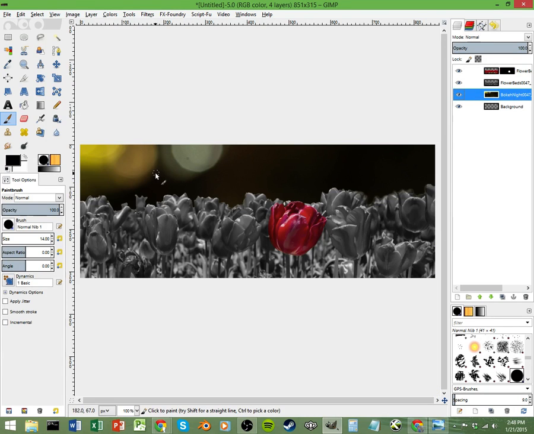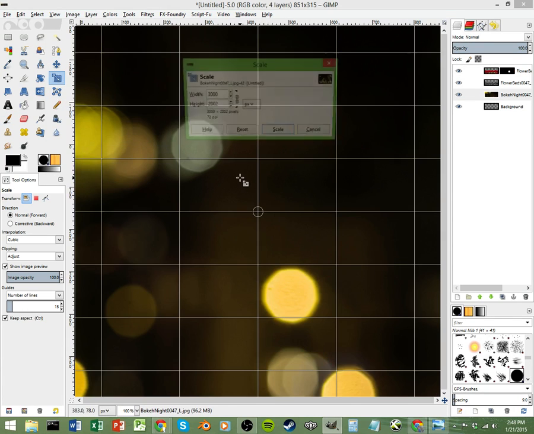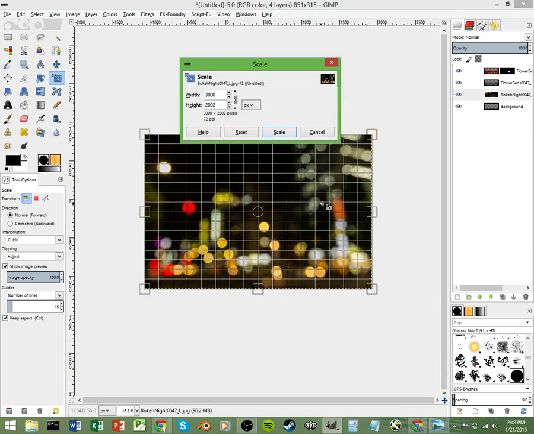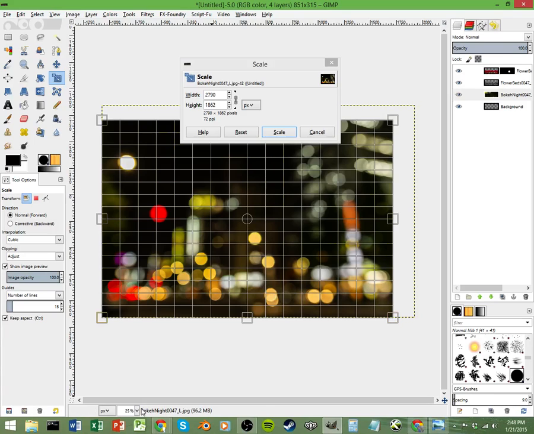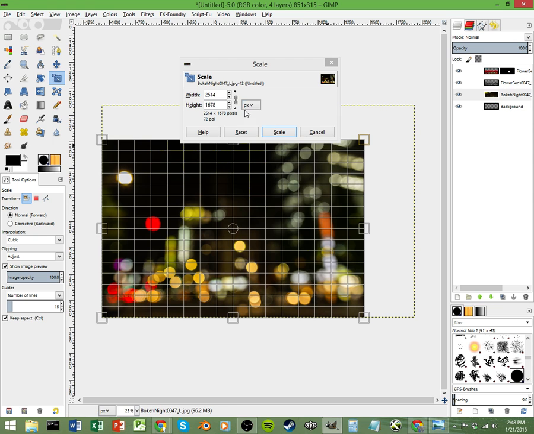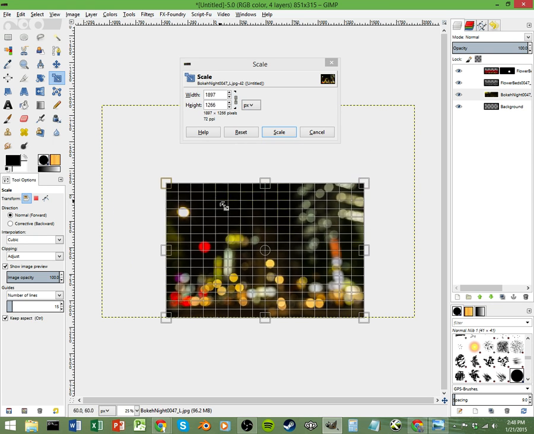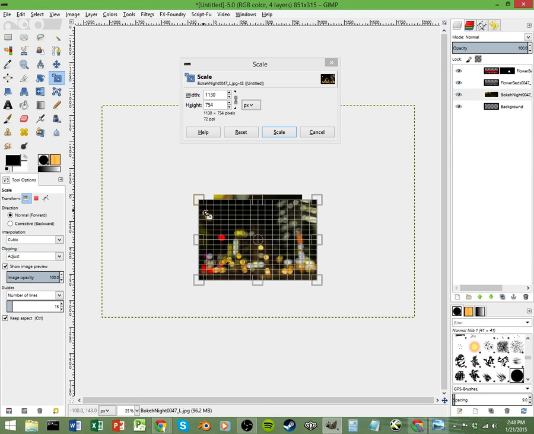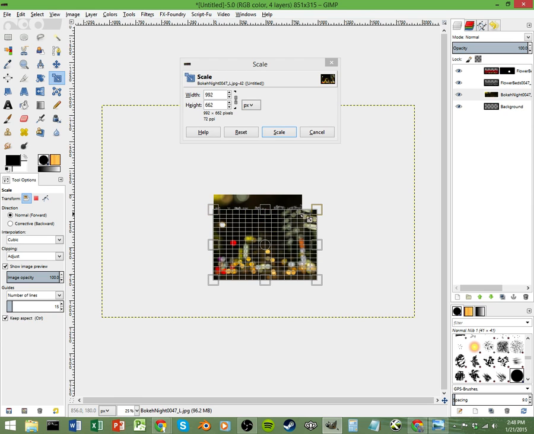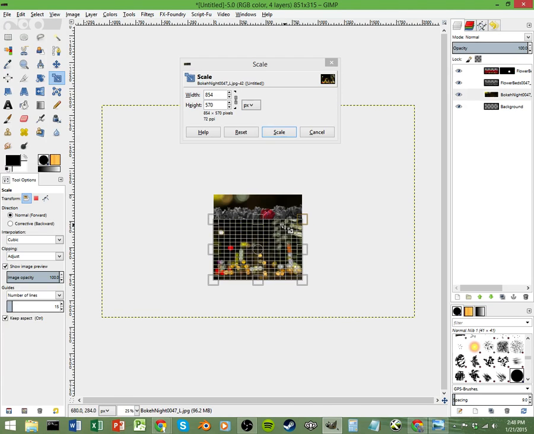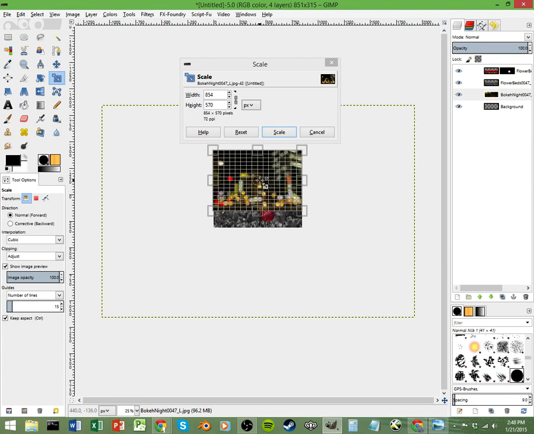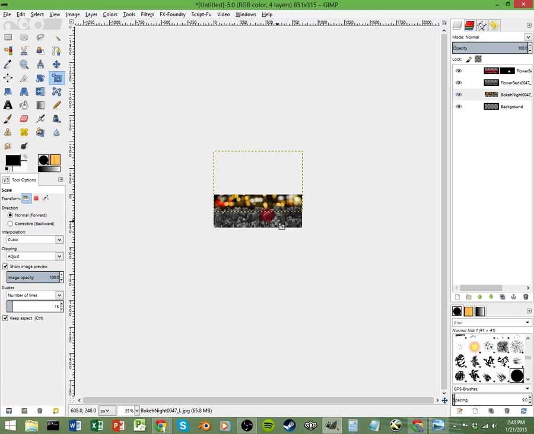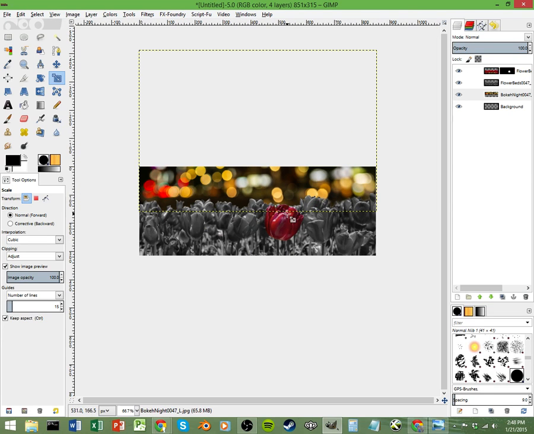Now I need to do something with this background, and it's way too big as well. So let's scale it down, and Control mouse wheel, remember, zooms you in and out. Or you can use this down here, but I prefer Control mouse wheel. And see, it remembered that we wanted these linked. So we're just going to try to make this about the width of the image. We're going to pull it up a little bit and hit scale. Now that's pretty close to where I want it.